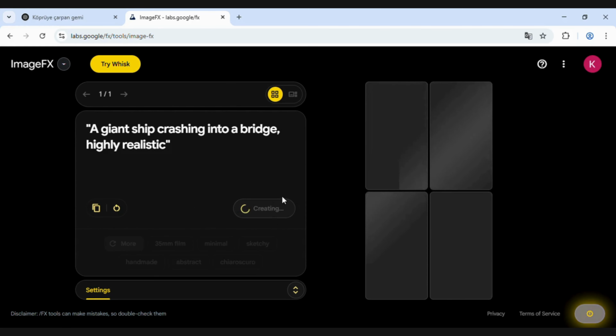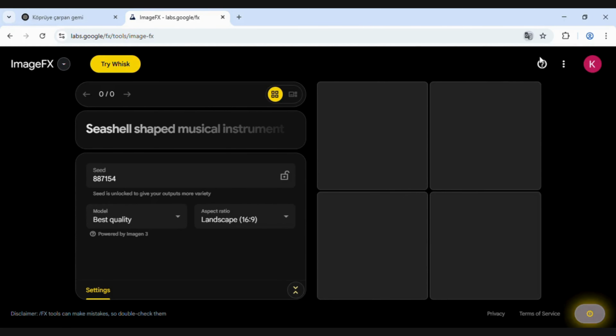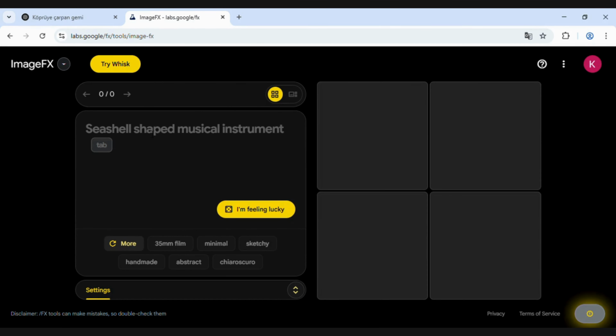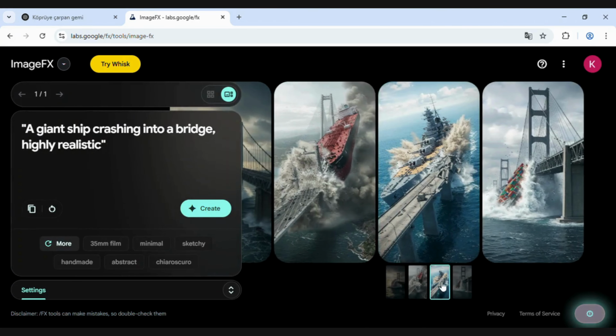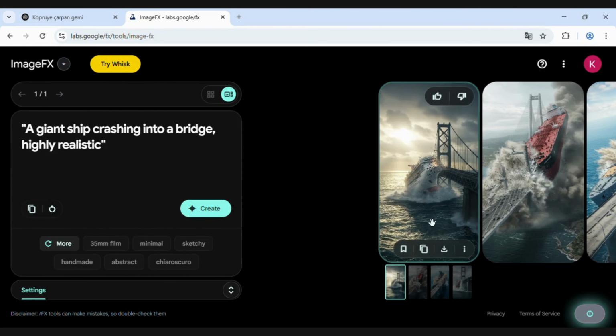Since you can create multiple prompts, you can open more tabs and generate various versions. I pasted the prompt and as you can see, my images are ready. You can select the one you like and click the download button at the bottom to save it. After downloading my image, I move on to the video creation part.